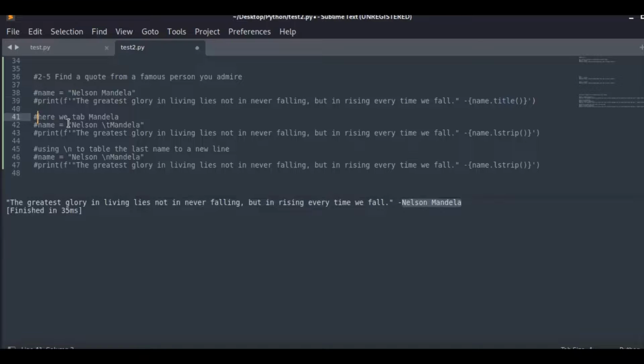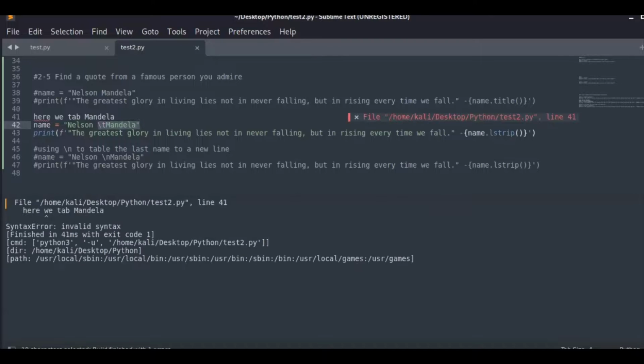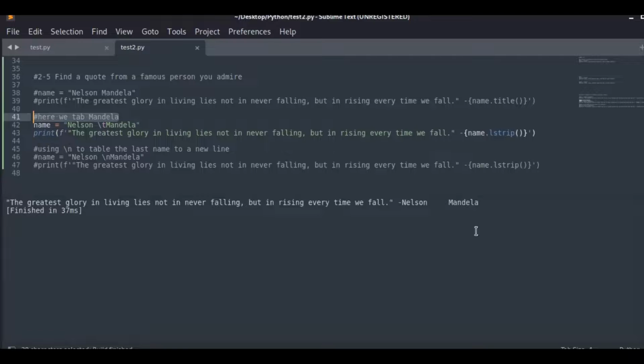And next we're going to tab Mandela. So we have the name Nelson Mandela, but here you can see Nelson tab Mandela. So let's see what that output looks like. Oh, looks like we ran into a little issue. Let me take a look at this real quick. Oh, looks like we need to insert a comment there, because this line isn't part of our code. So we want Python to just ignore it. So let's try it again, and we get the output. But you can see Nelson Mandela is tabbed out.